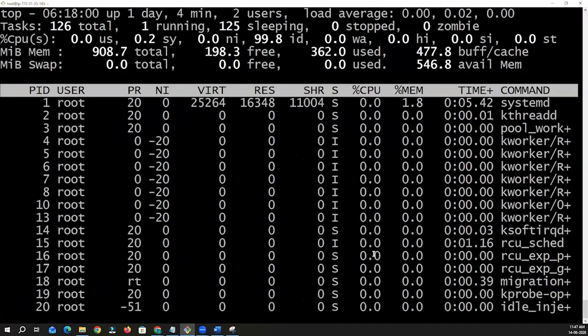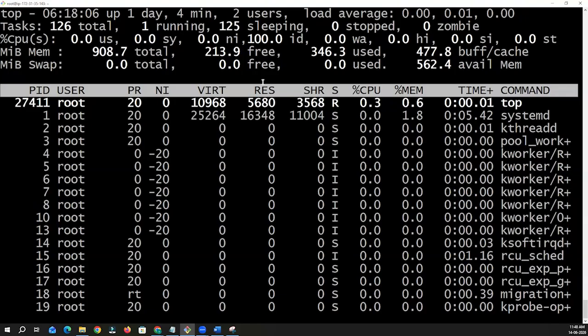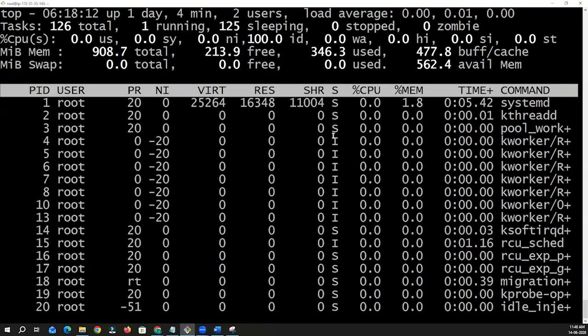It will change, it will modify. If you see, the numbers are changing after a specific amount of time. Right. So this is the top command. So it's basically interactive monitoring. It will show you CPU, memory, load, the running processes, everything.